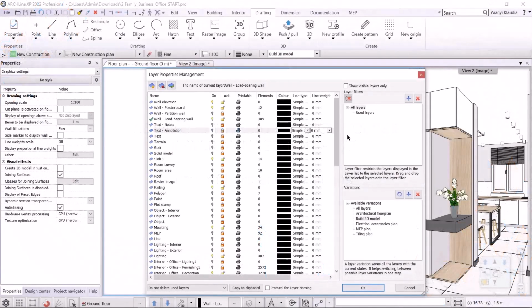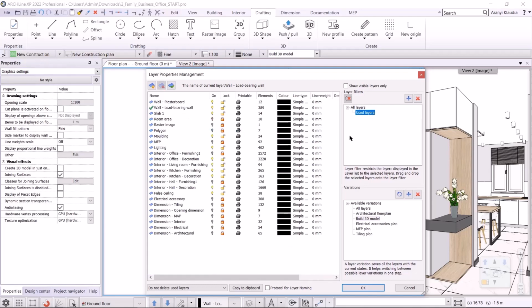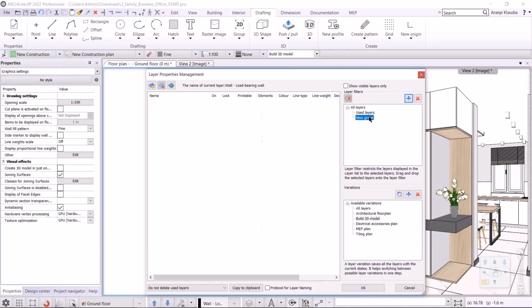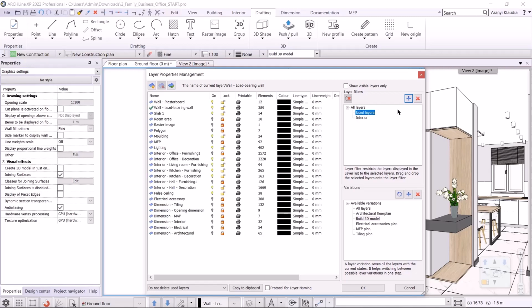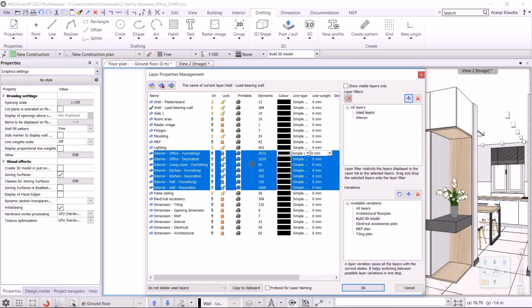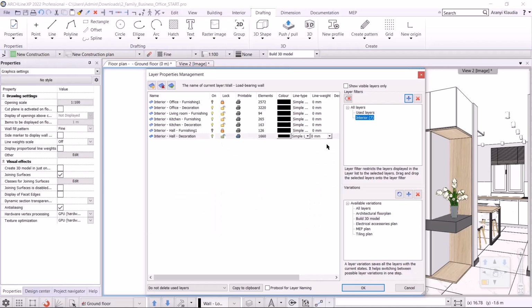Now let's move on to the layer variations and filters. For the filters, I already mentioned that we have the All Layers and Used Layers filters, but we can create our own group. I can create a separate group for the interior layers by clicking on the plus button and then renaming this group to Interior. I go back to the Used Layers and while holding Shift, I select interior ones and drag them into the group. We can see that 7 layers have been added.